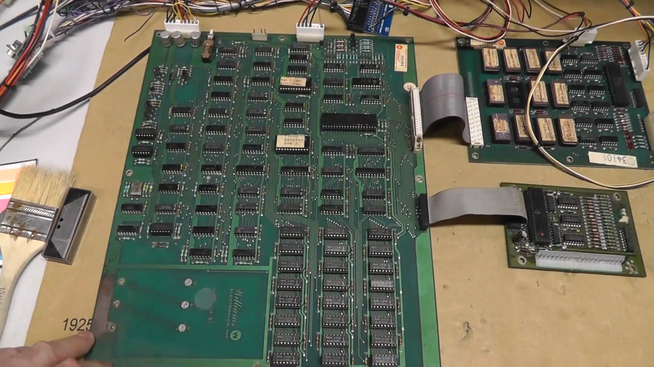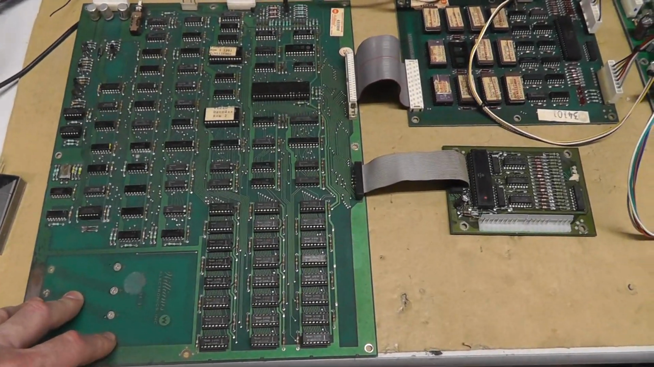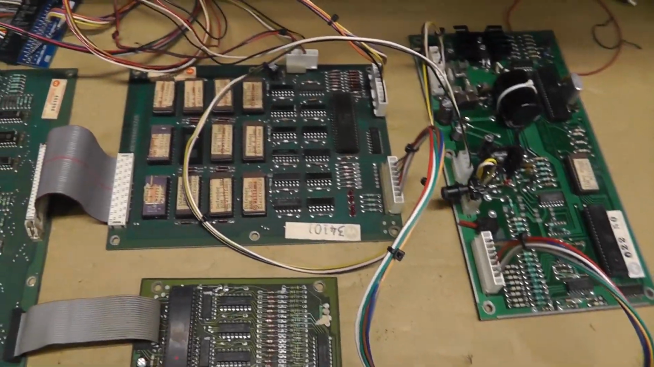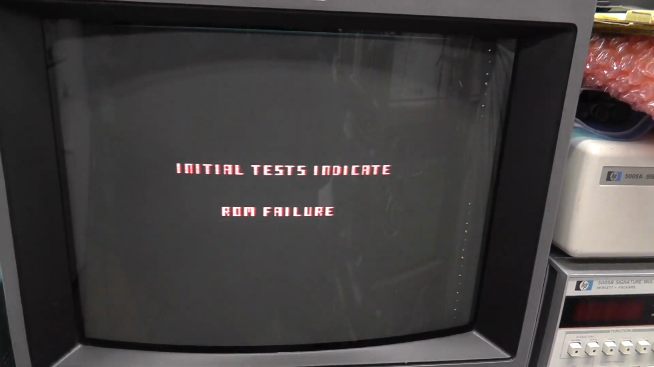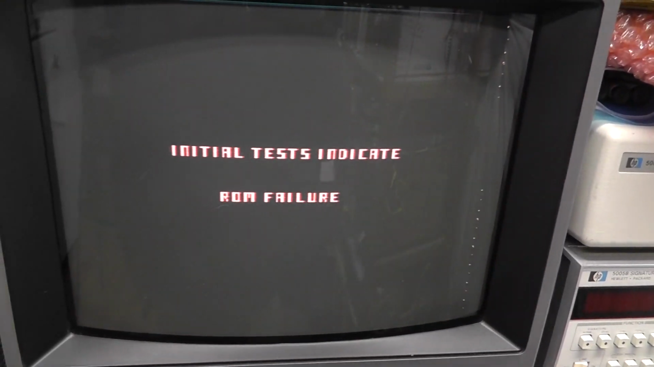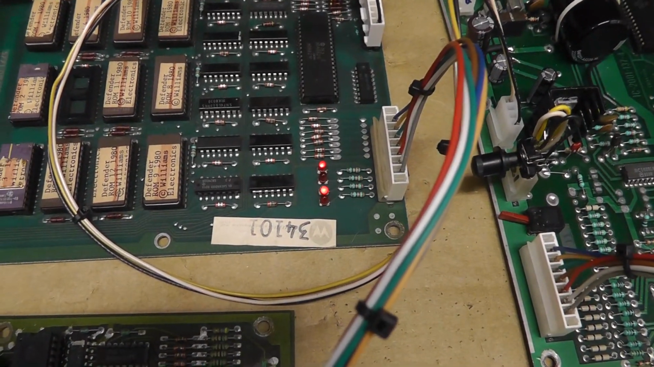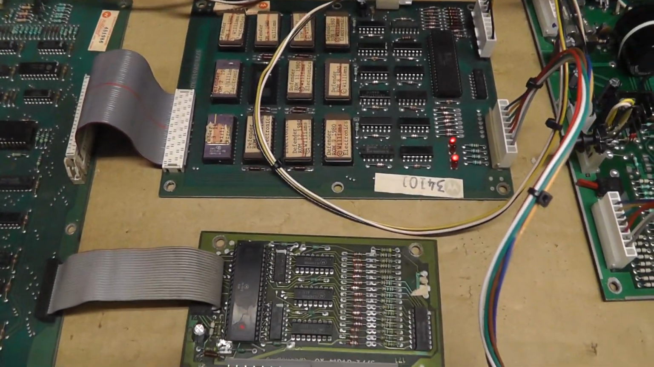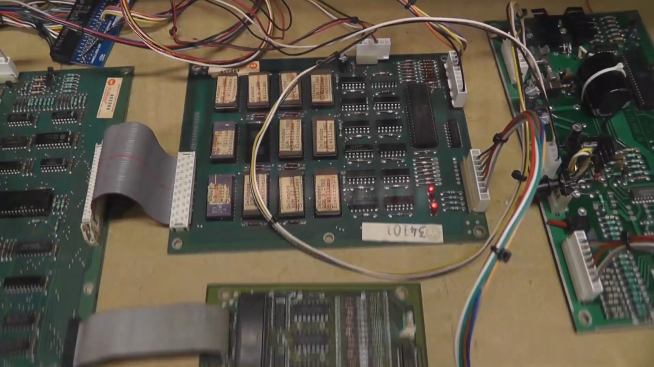Okay, I swapped in what I believe to be a known working spare CPU or MPU board, and put in my ROM board, and that's what you're supposed to get. So I think he either has a CPU board issue or a ROM board issue, but that's what I was getting on mine. ROM failure. And those are the lights that are lit up. So let me fix my ROM board first. Get a known working ROM board, then we'll put his MPU board back in there and go from there.